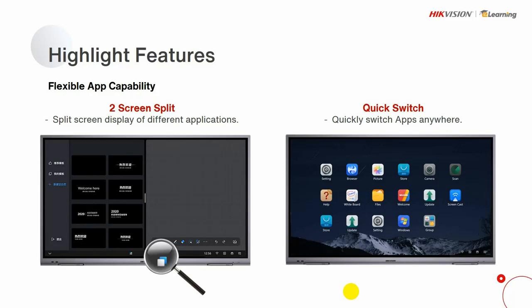And this is how you can do screen splitting when you're using different kinds of applications. Just press the button down here and open other apps or quickly switch to apps anywhere.